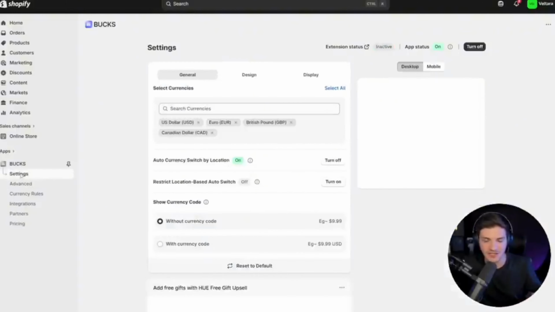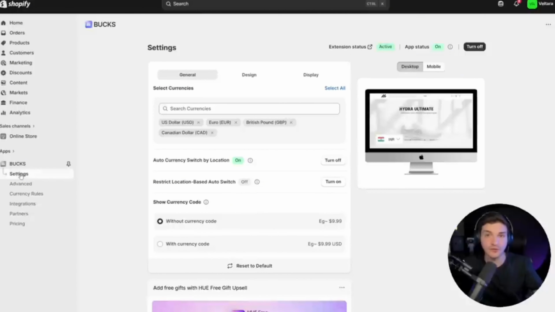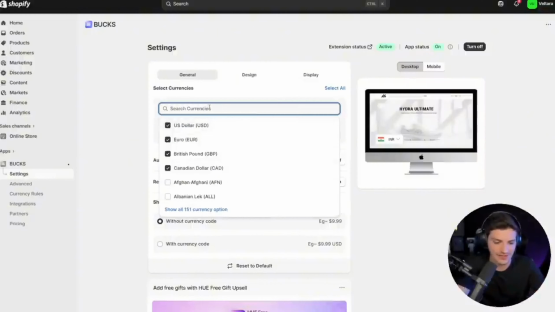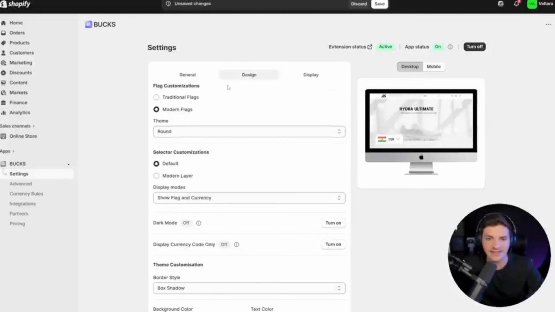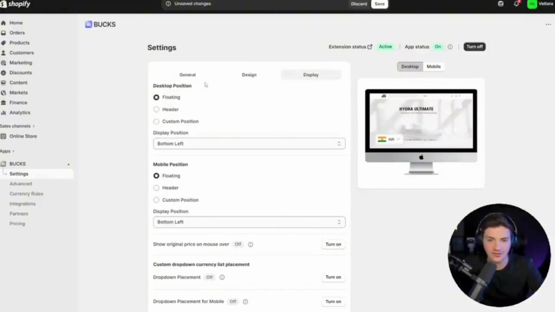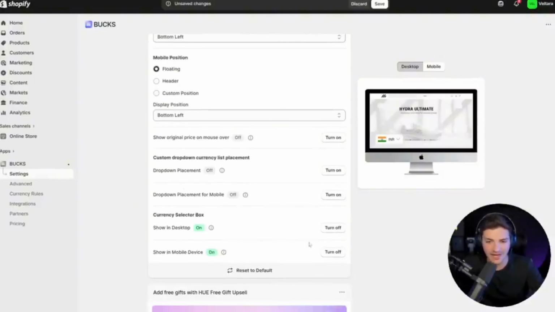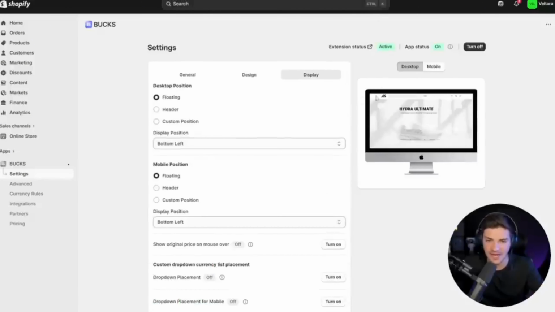Now, this app, Bucks, I should have explained it, but if you view my store from not the USA, you'll see this in your default currency. Easy as. So I'll just add Australian dollars here. Otherwise, leave those defaults. Leave auto currency converter on, and then currency converter code, I will click with code. So turn that on. Design, change it to traditional flags, just a preference. And then under display, I do bottom left and I hide it on mobile. That way it only appears on the desktop.